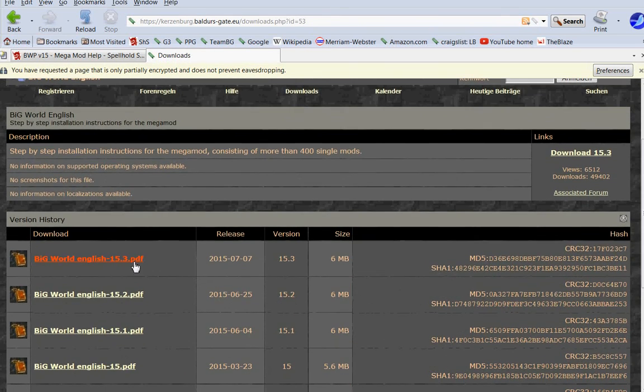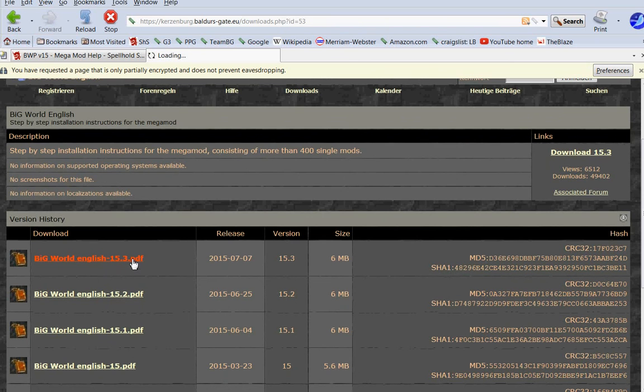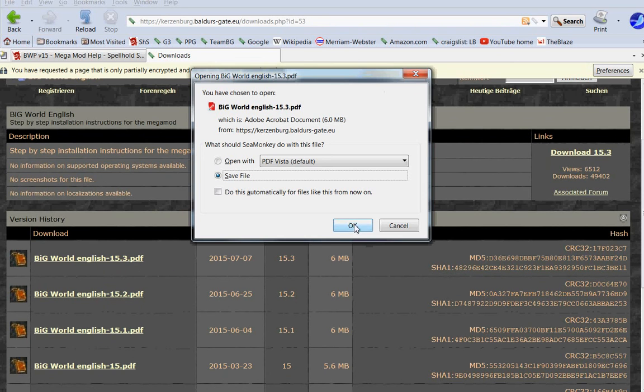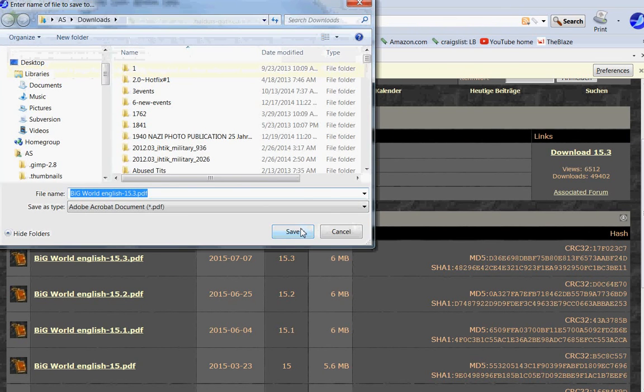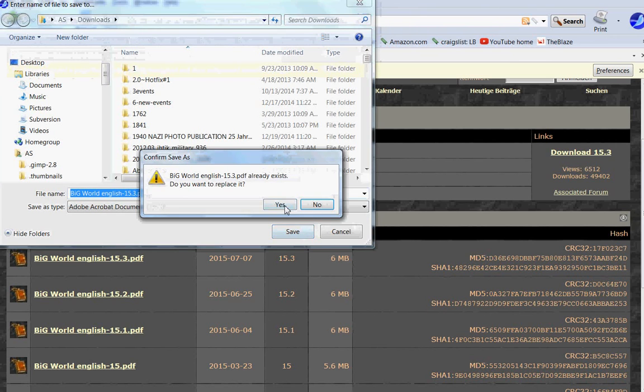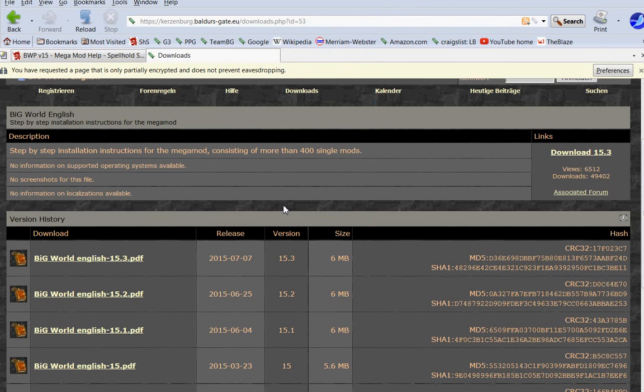So you go here, and you'll want to download this. Yeah, I already have it, but we'll download it again. I was just looking at it earlier today. So that will do it for this short part one of installing a Mega Mod install for Baldur's Gate.